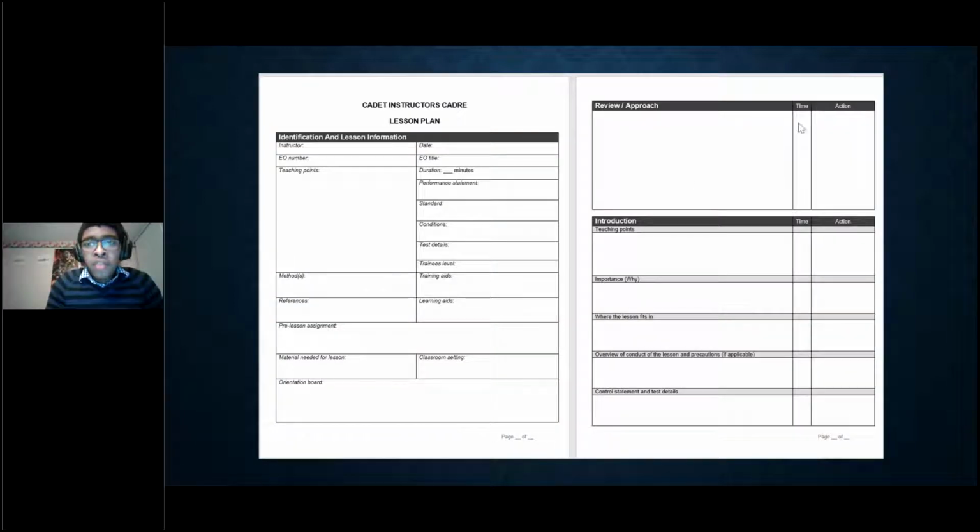Okay, so this is the lesson plan template that the cadet program uses. If you're not familiar with it, I will walk you through what each little box represents and what goes into each box. Here, this is the identification and lesson information box. This is where you give the general information about your lesson: who's teaching the lesson, the date you're going to be teaching it on, and the EO number. Like today, for example, I'm teaching you EO number C409.01, so that would be going here.